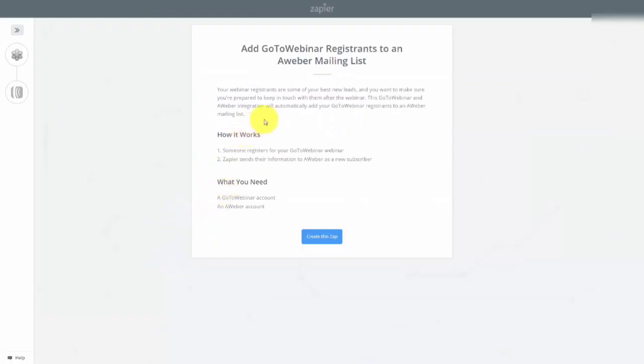In this particular case, Zapier says you'll need an active GoToWebinar account and an Aweber account. That's going to be the case with any integration you do. You're going to need access to the services that you want to integrate. In this case, we're working with GoToWebinar and Aweber. We're going to click Create this Zap.